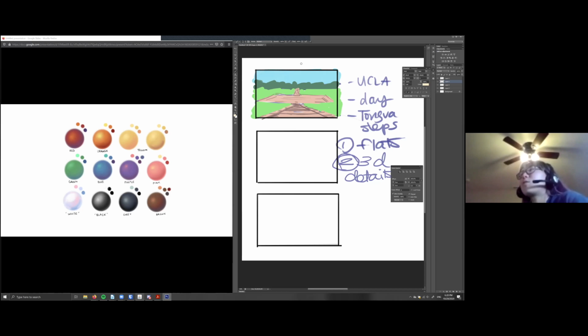Also, you have to think about where the sun is. So I'm going to pretend that the sun is behind, like here-ish, right at the top. So we would put the highlights towards the middle.